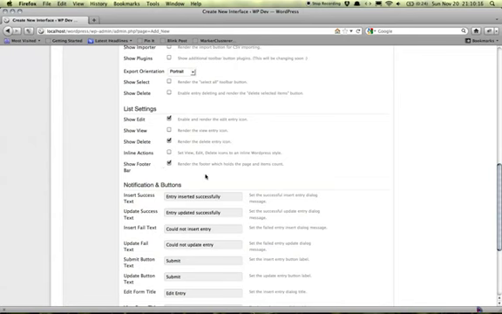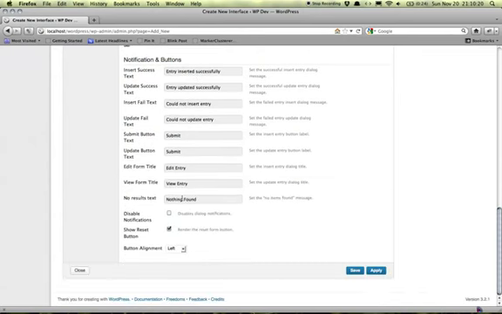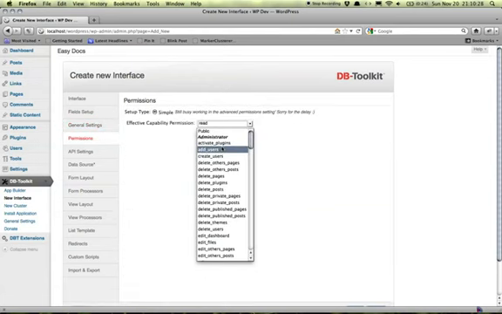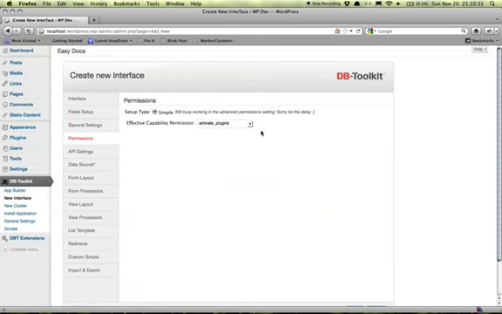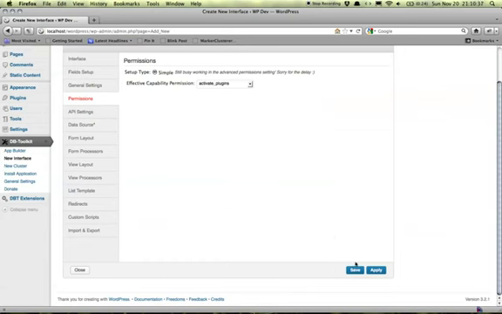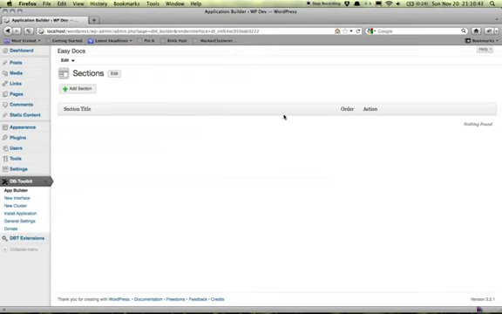We'll show the footer because it's nice to have entry inserted. All this is fine for now. Keep it on default, it's pretty generic. Show reset, and that's great. Permissions, this is going to be an administrator only panel, so let's make it activate plugin. We'll have the same capabilities of activating plugins, and nothing else needs to be done. We can go and save that, and there we go. We've created our first interface to manage our sections.